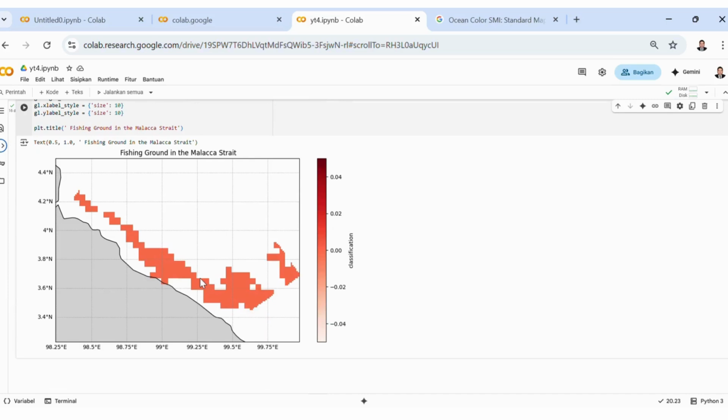You can try this code in your own area. This is a powerful tool to create a fishing ground area. We can implement the machine learning method for all subjects. This machine learning method is a powerful tool for making spatial analysis.